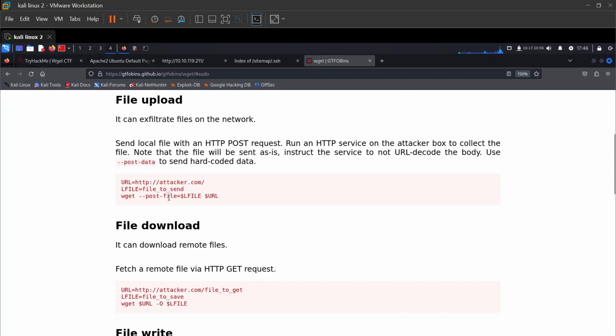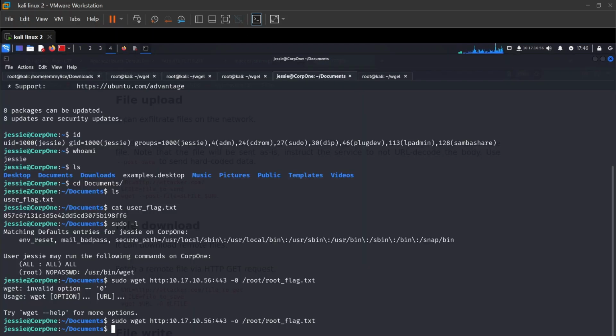wget --post-file equals the file I'm posting. I want to post that file to the URL of the attacker. So the URL is the URL of the attacker and the file I'm sending. I think that's what I'm doing. Download is like to download a file into the machine. Alright, so I think that's what I got wrong. So let me just go back and let's do it this way.